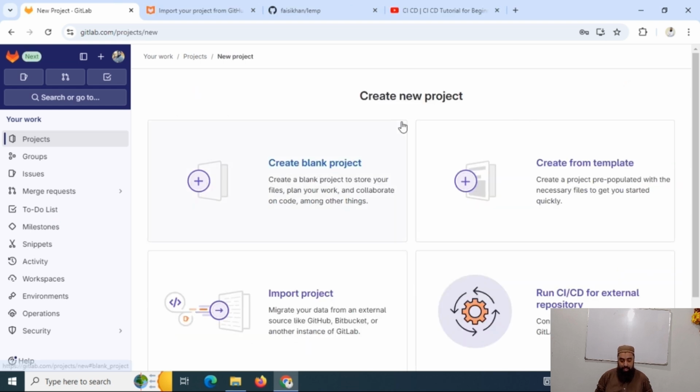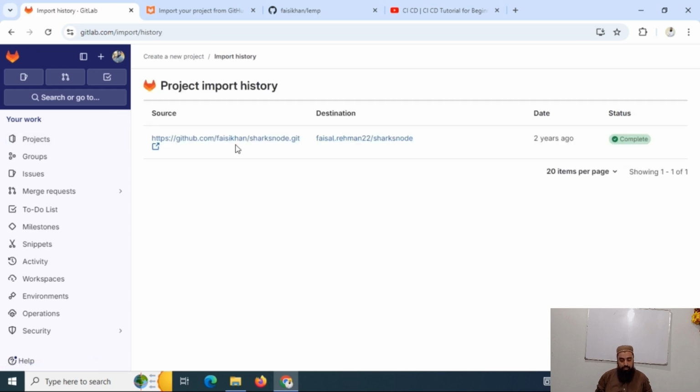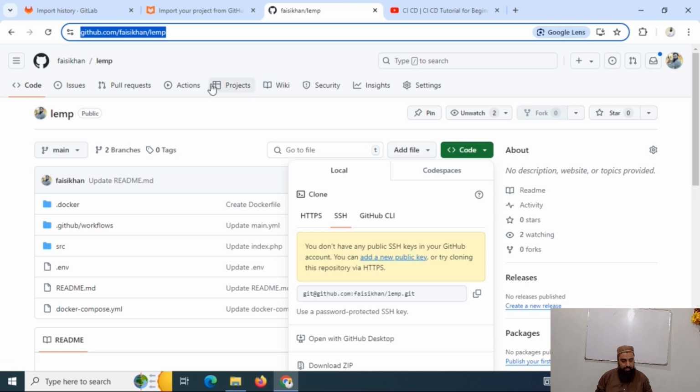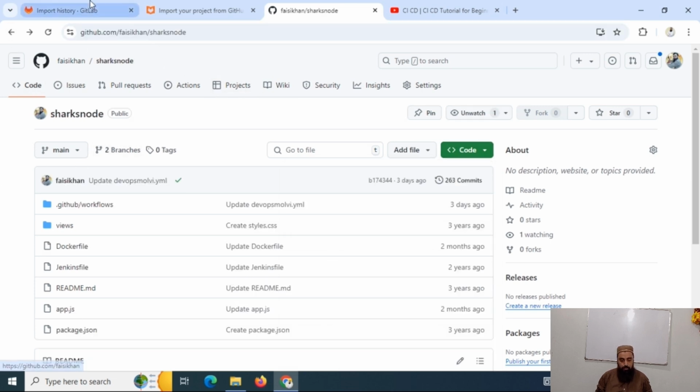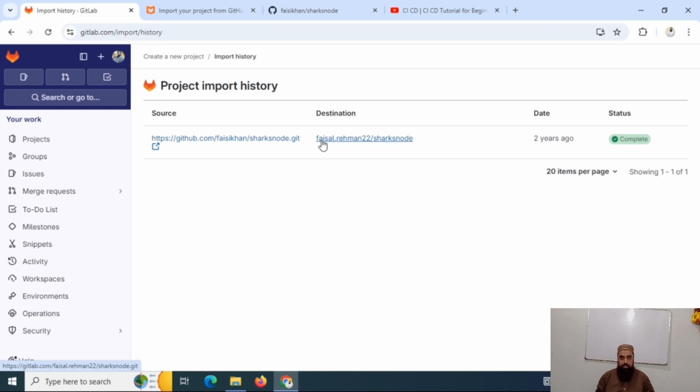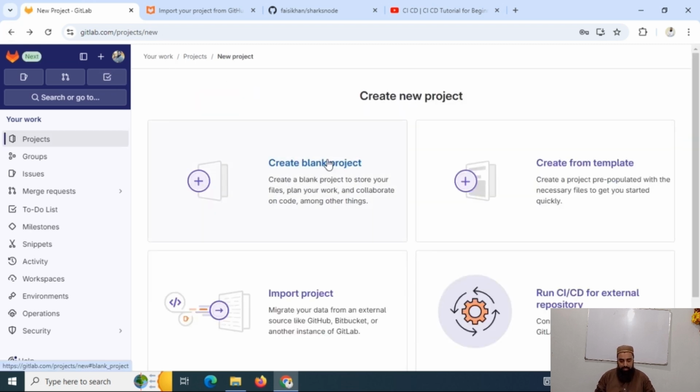So we can create a new blank project, we can create from template, and we can also import the project. For instance, if I click on the import project, you can see the history that I have imported this project from GitHub. So I have this repository on GitHub as well. You can see here, this is my Sharks node repository on GitHub. So I imported it from GitHub to GitLab. So you can use the import option, or we will create a new blank project just for the CI/CD class.